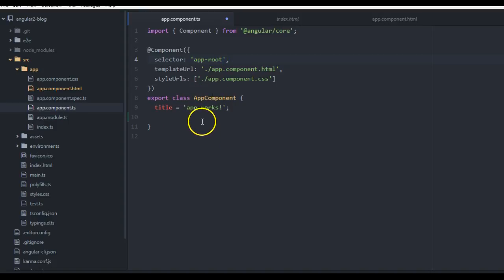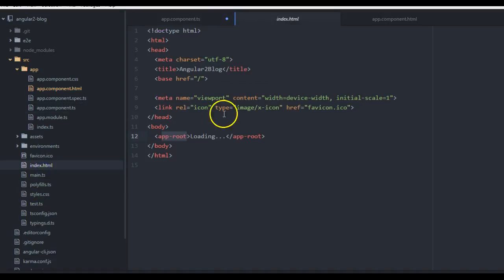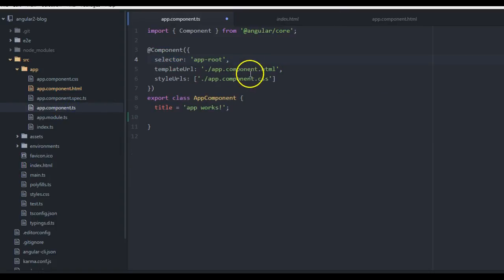All right. Okay, so the next one is the template URL. Which template, that is, which HTML template are we going to use to display this information? As you can see, if you come here in the index, the only thing we have here is loading. So while it's loading, it goes to app.component.ts and fetches whatever is in this HTML.